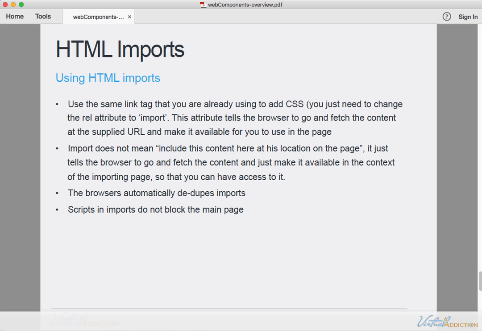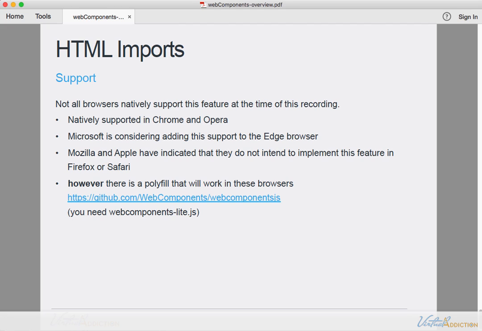The browser's network stack automatically dedupes all requests from the same URL. This means that imports that reference the same URL are only retrieved once. No matter how many times an import at the same location is loaded, it only executes once. The scripts and imports do not block the main page either. All of these things make the HTML imports a great way to reuse modular elements within a page.